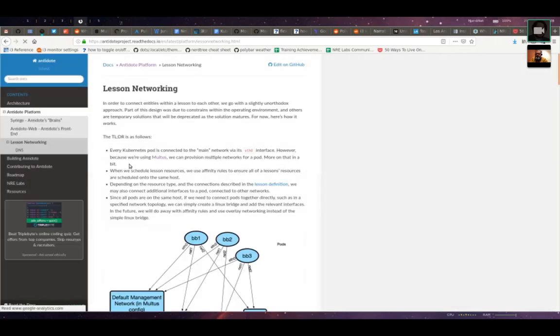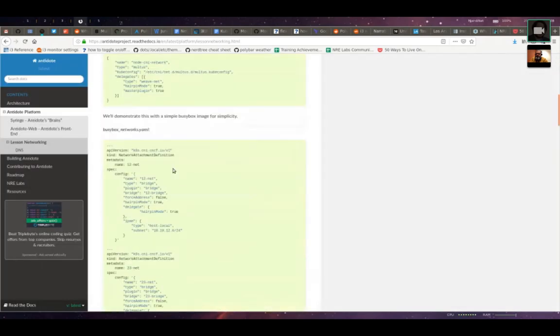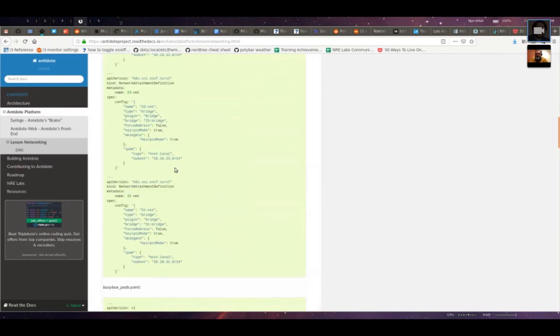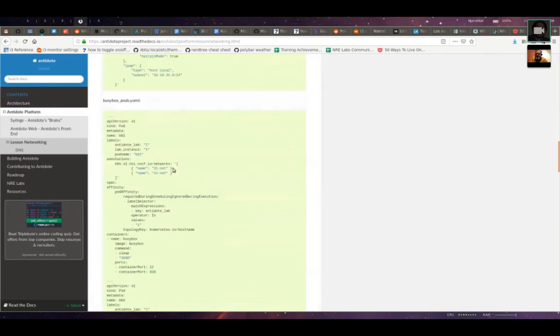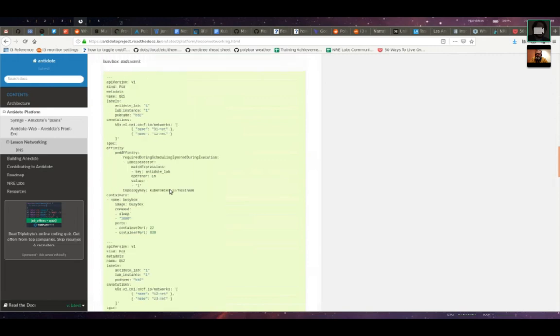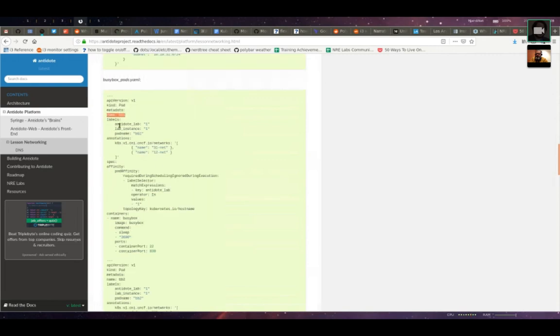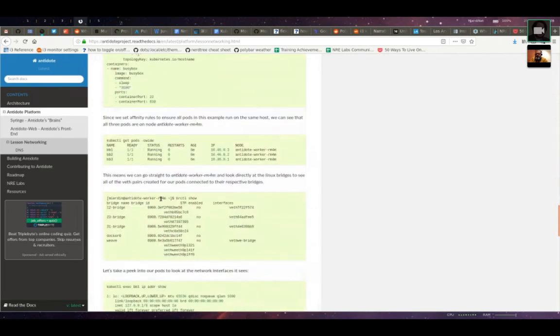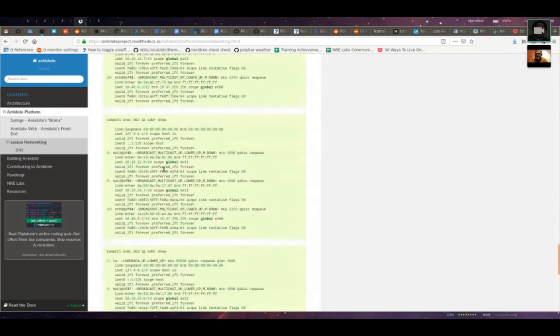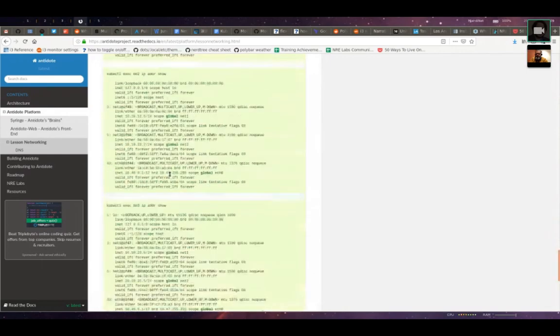Lesson networking is also behind. Like the explanation of how networking works is, again, functional, but it's not really relevant to what we're doing. Like, we're running BusyBox here. Basically, I just put a bunch of YAML files up here, so it's verbose, but it's not exactly clear. I could put some more love into that.